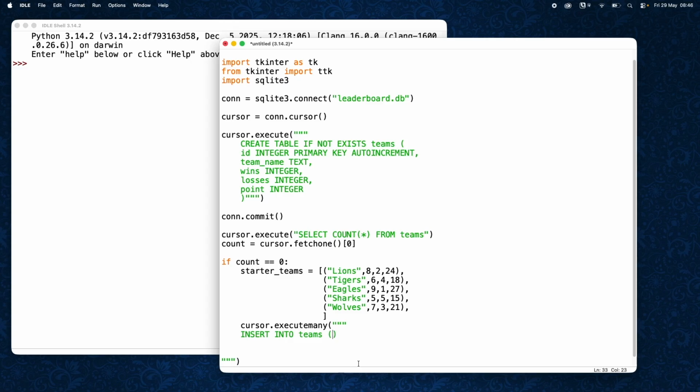And where do I want to put them? I want to put them as team. Now you need to make sure you get this exactly the same as the way you set it up here. So team name, comma, wins, losses, points. Did I put plural? Yeah, wins, losses, point. So I probably should have put points plural there. So let's make that points plural, and let's make sure we do it down here as points as well. Wins, comma, losses, comma, points.